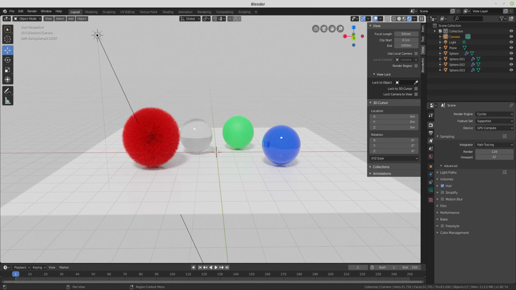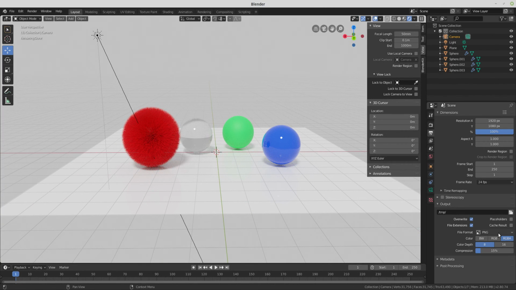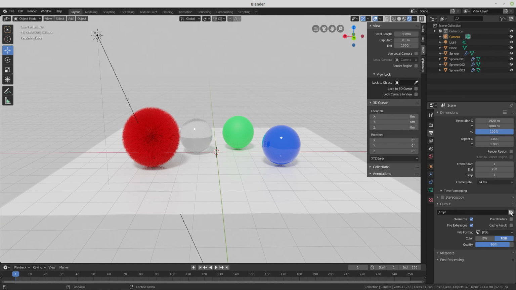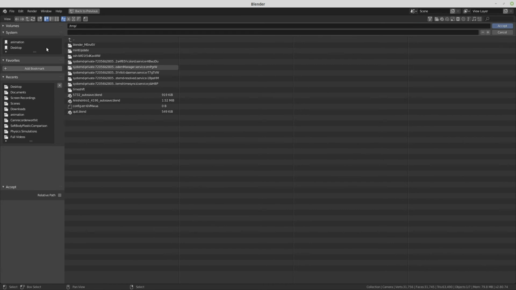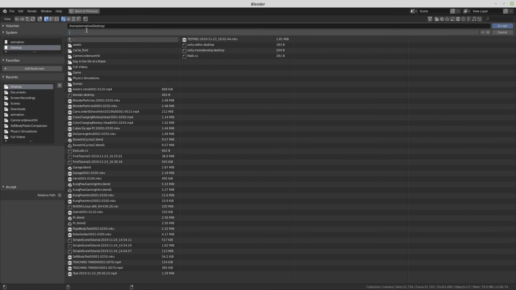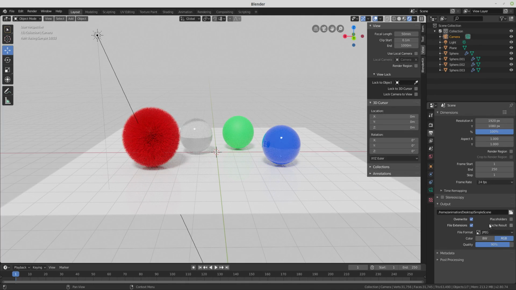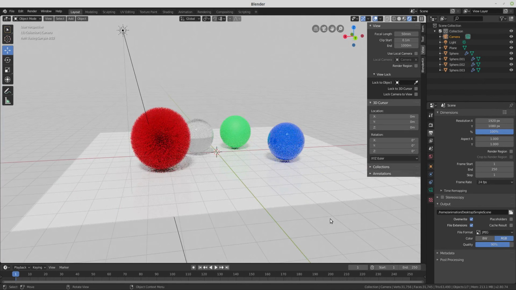You just want to change the output format, so you can leave it at PNG, or you can change it to any of these other formats. And then you can choose a file and all that. I'll just keep it at my desktop and I'll name it Simple Scene. Then you click accept. And now you can make it an animation if you want by moving the camera around, or you can leave it the way it is.